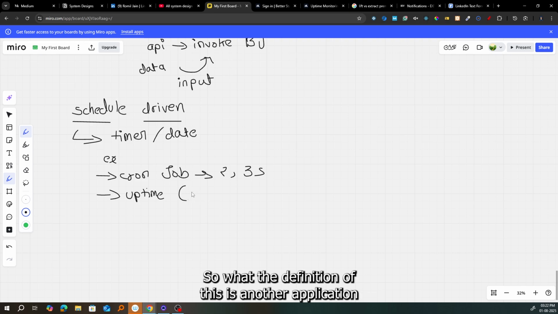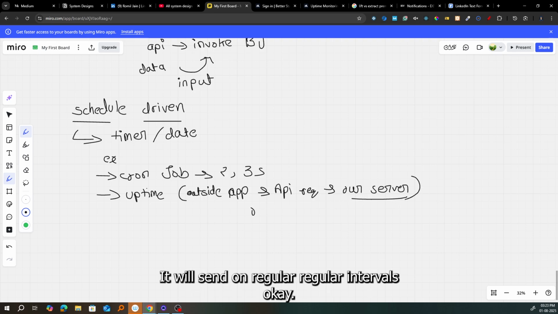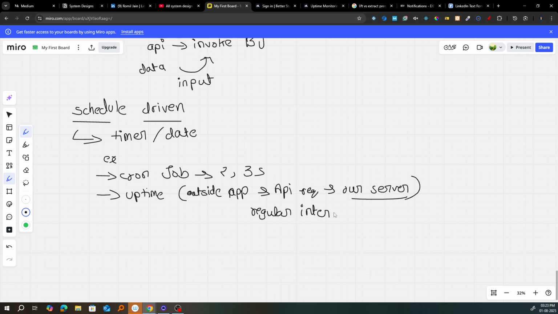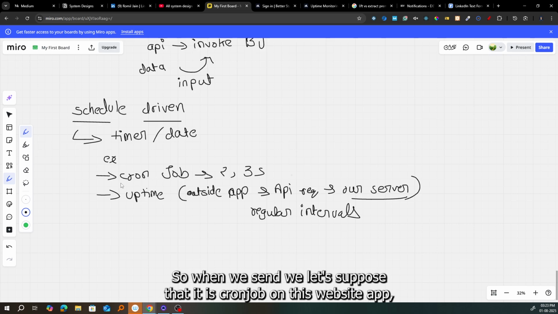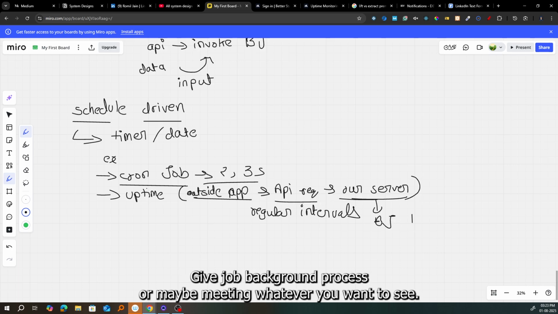So the definition of this is, another application, an outside application, will send an API request to our server, actually, not website. So our server, it will send on regular intervals, right? It will send messages on regular intervals to invoke the background process, right? Let's suppose there is a cron job on this outside app, and that is sending an API request to our server to invoke the background process, or BG, whatever you want to say.